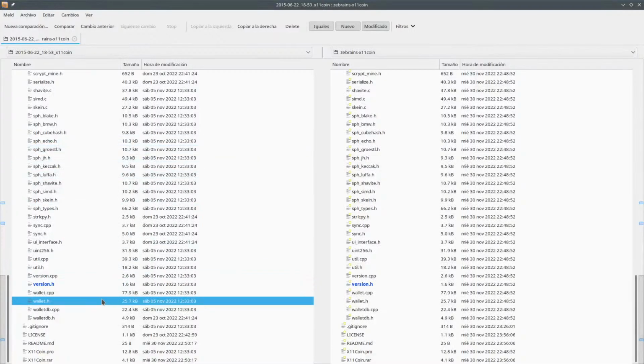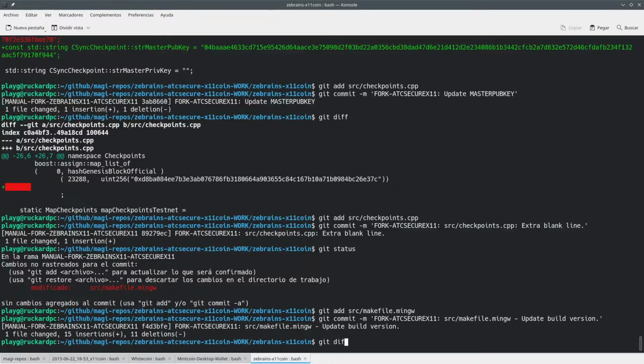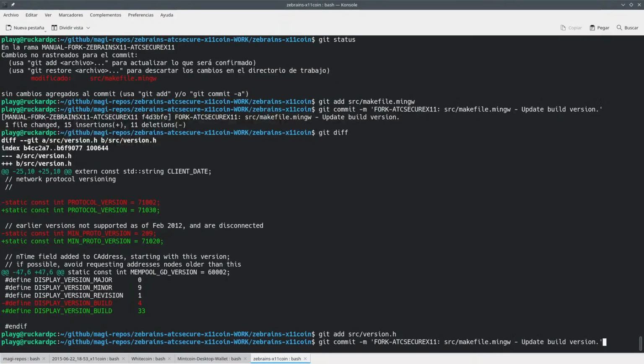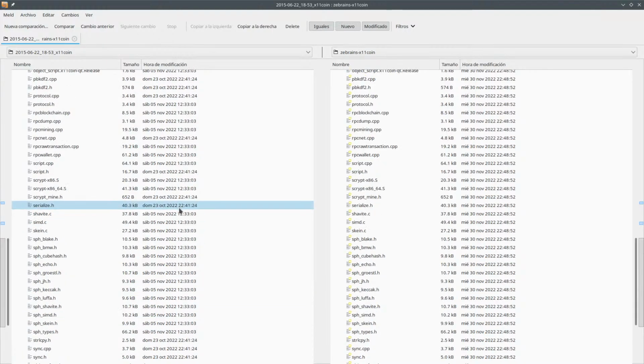So what you want to do is to copy to the right, and then you just add the version and you say something like version.h bump version to 09433. Sorry. Yeah, this is not quite.